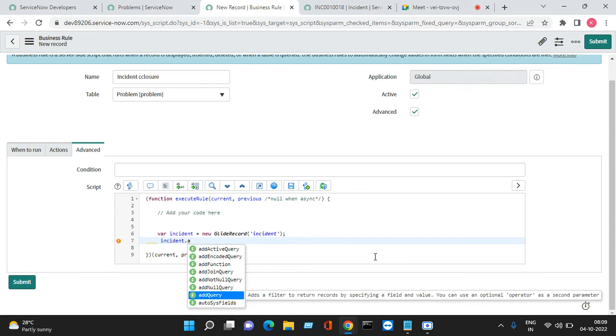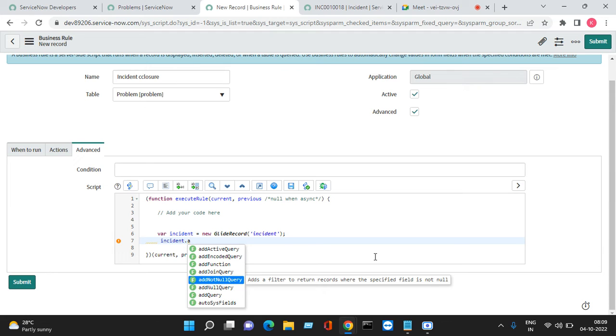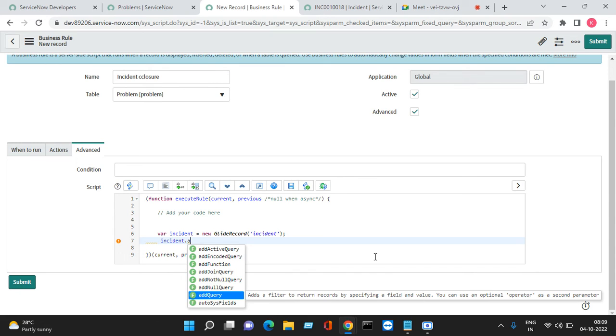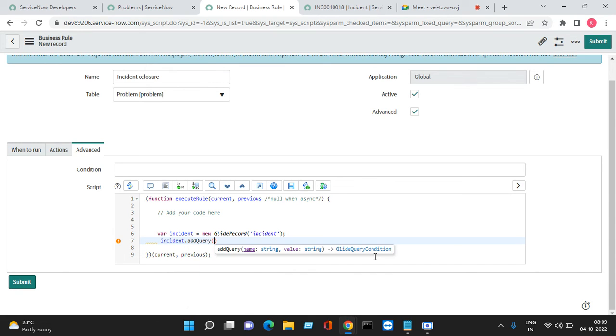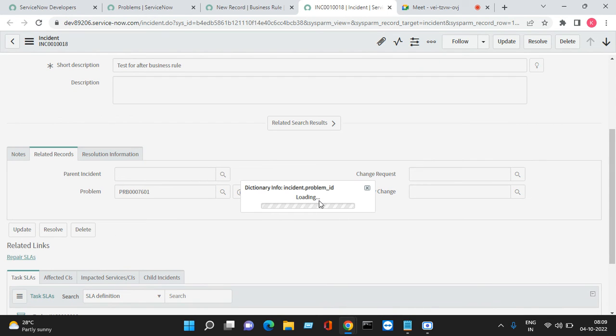So here I have addSysId. joinQuery will return the specified relationship data table. addNotNullQuery, the specified record is not null, and addNullQuery, the specified record is null. So addQuery will use the filter, and I'm writing the field name. So here the incident, the problem, right? The problem ID.